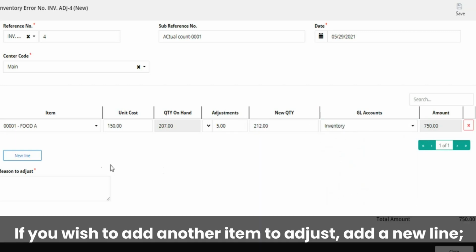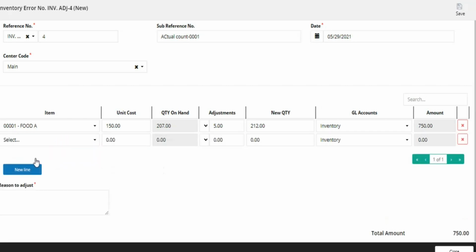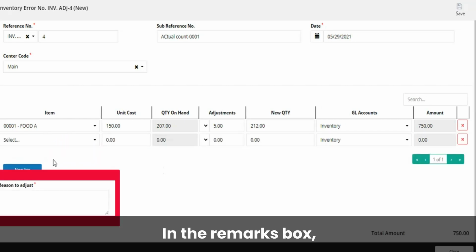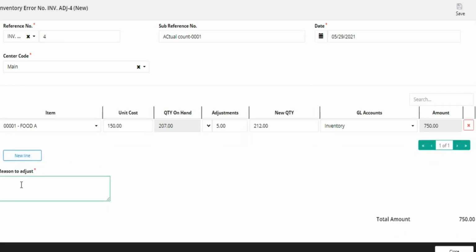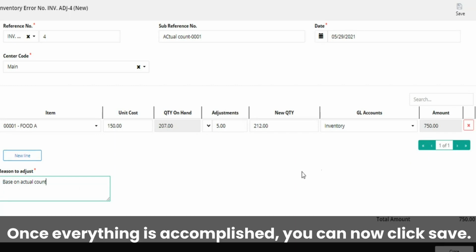If you wish to add another item to adjust, add a new line. In the remarks box, enter the reason for the adjustment created. Once everything is accomplished, you can now click Save.